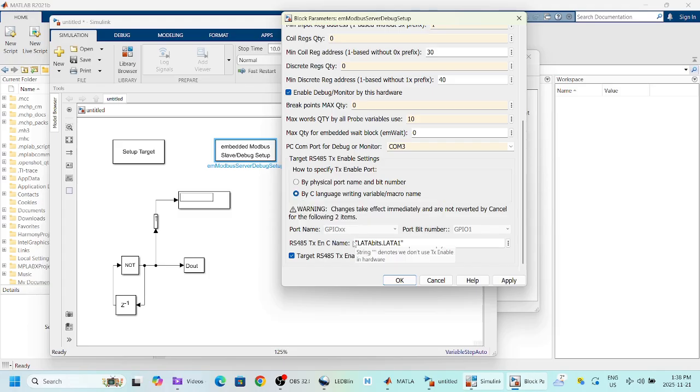Because we're using RS232 for debugging, leave the RS485TXEN name field empty. Just enter 2 double quotes.